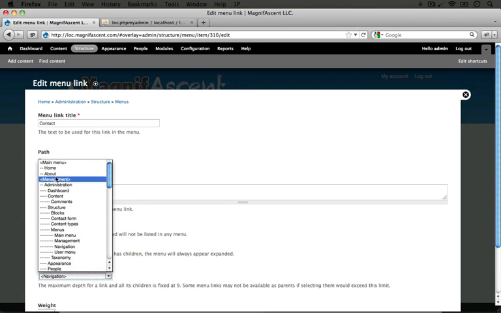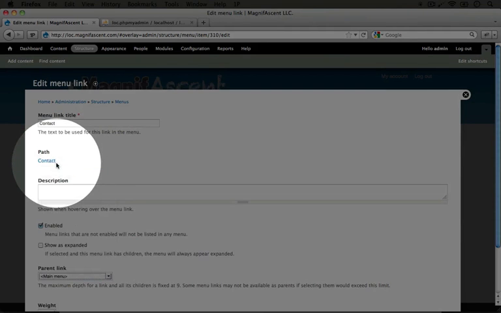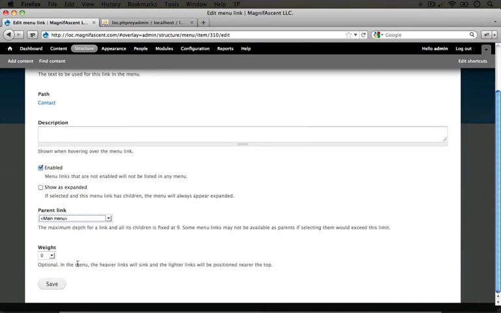So right now, we want to add it to the main menu. So what we're going to do is switch this item to not show in the navigation, which is its current default, but instead show in the main menu. Let's go ahead and scroll down.